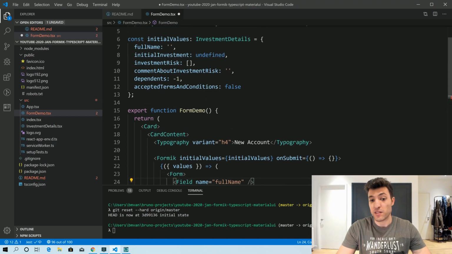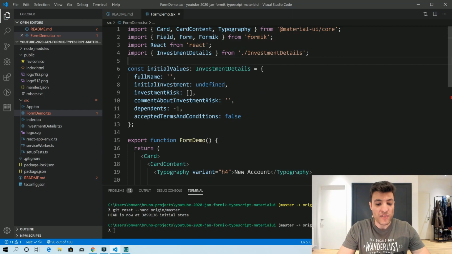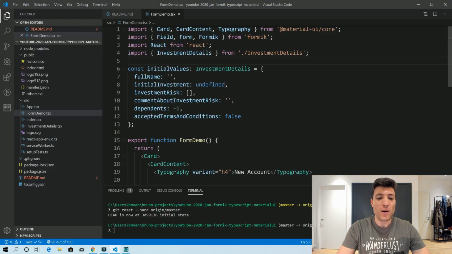So VS Code is not helping us, but we can come here, put Field, save, and after we save, we can go to our browser and say, hello world. And as you can see, even with a typo, the full name is here. And it was updated, which means that our initial setup was correct. We can keep going and we can go to the second field.